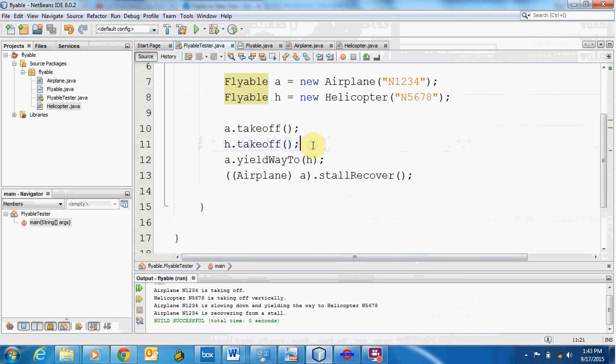We have the same name, takeoff, calling two different implementations depending on whether the underlying type is airplane or helicopter, even though the reference type is the same, flyable. So this is polymorphism. This is what interfaces allow us to do.